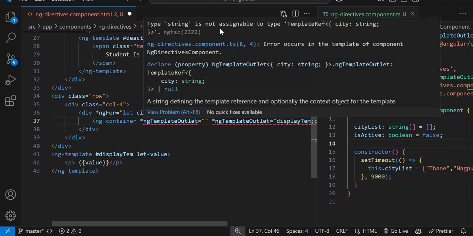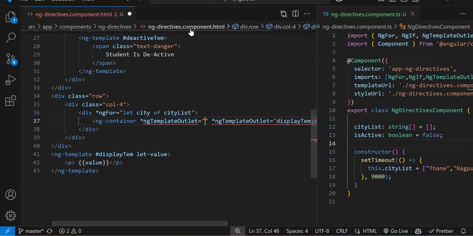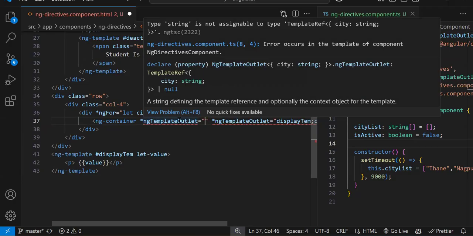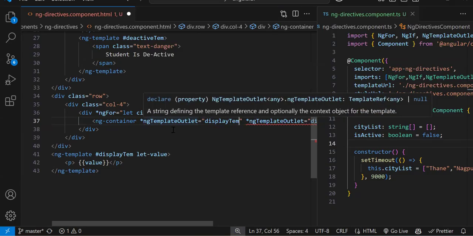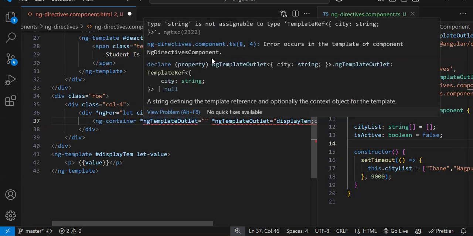How do we need to pass the data? Template reference, then in object, city. Same thing we are passing. Our template reference, after that, how are we passing it? In an object, we need to pass it. See, template reference, and then whatever data you have, you can pass it over here in the object.